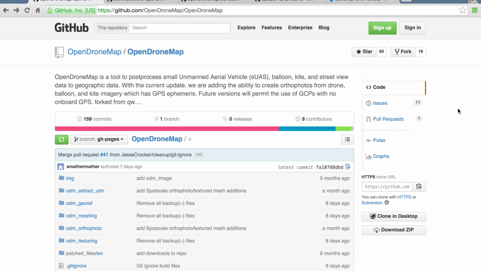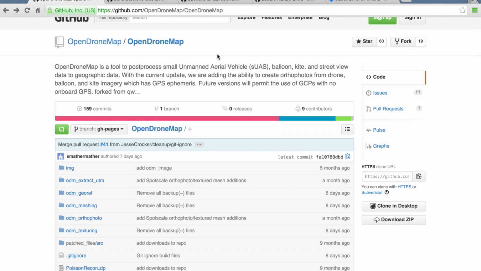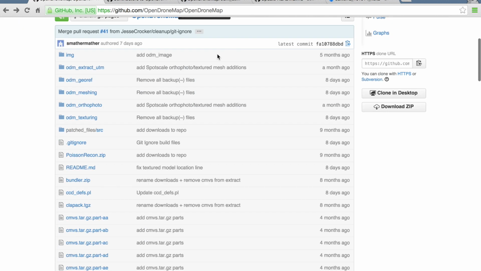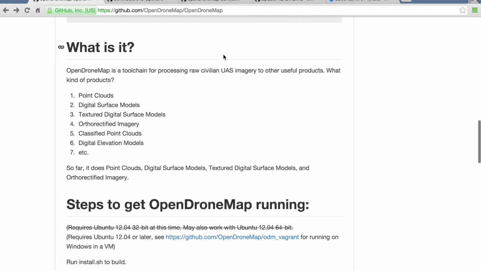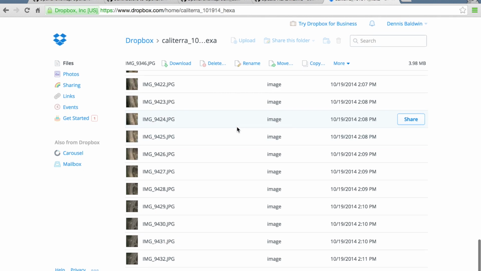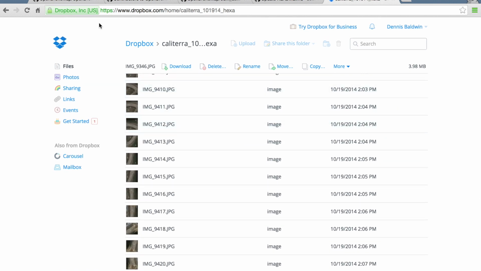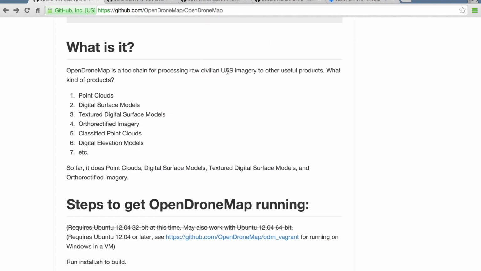I wanted to share an update on the Open Drone Map project. Stephen Mather and team have been busy with the latest updates. In a previous video, I talked through the process of taking aerial imagery. This is a previous image set, about 90 photos, that I used to demonstrate how to run it through Open Drone Map and create point clouds and digital surface models.